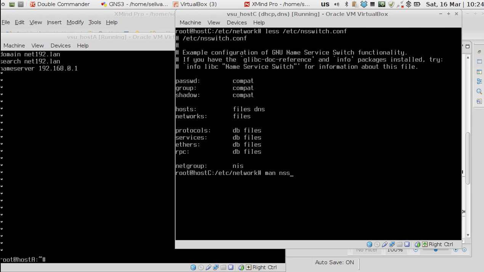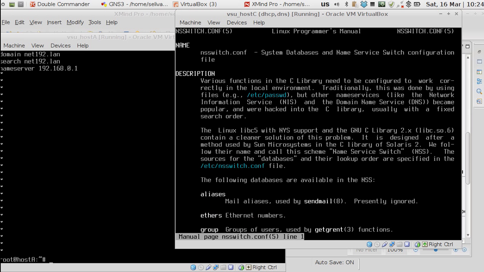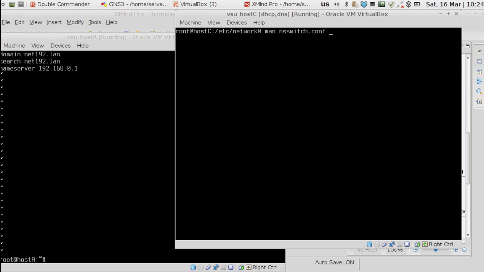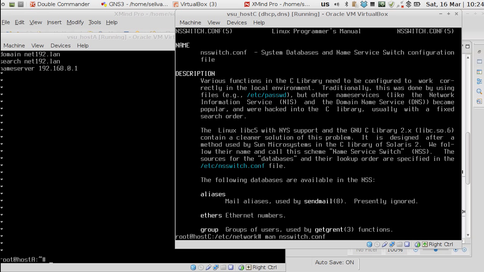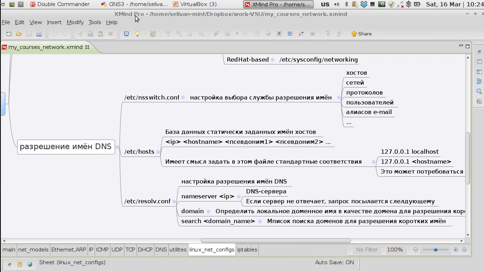You may see syntaxes in manual. Any questions? No questions. Does somebody understand anything? This is great.